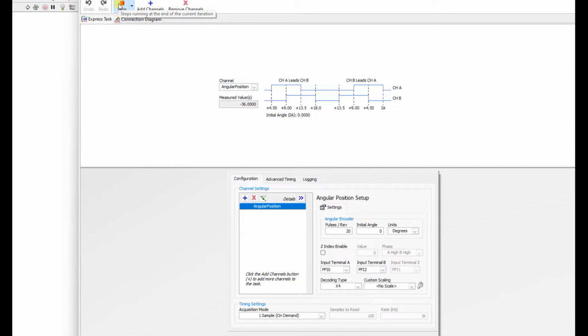So let's go back to 0, and I'm going to turn it clockwise. There's one click, second, third, fourth, fifth, sixth, 7, 8, 9, 10, 11, 12, 13, 14, 15, 16, 17, 18, 19, 20. So it worked perfectly. It gave me 360 degrees for 20 pulses. And that's what you should expect to see in the lab as well.